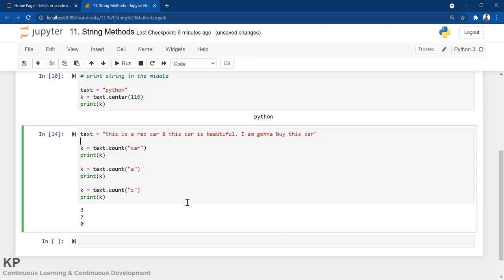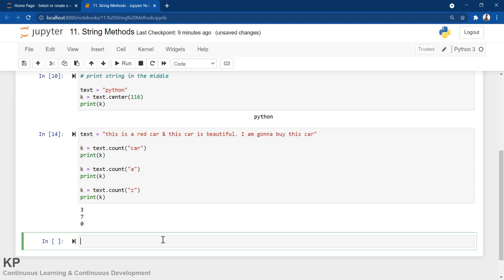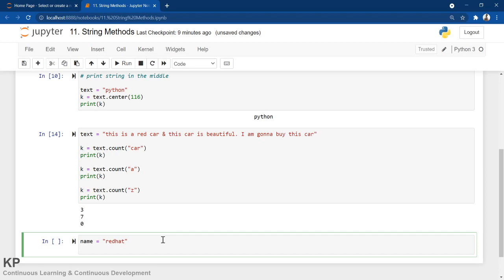So next, there is one method called encode, like how to encode. Suppose I'm giving name equals to maybe Red Hat. So Red Hat is a company whose main product is Red Hat Enterprise Linux, RHEL, and many other projects such as Ansible and OpenShift are also there. So I want to encode it, and it will actually give the byte format. Okay, so let me show you.